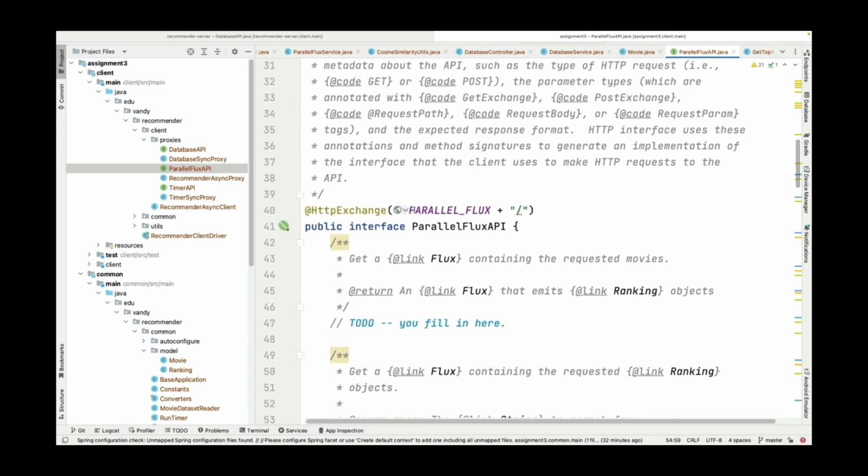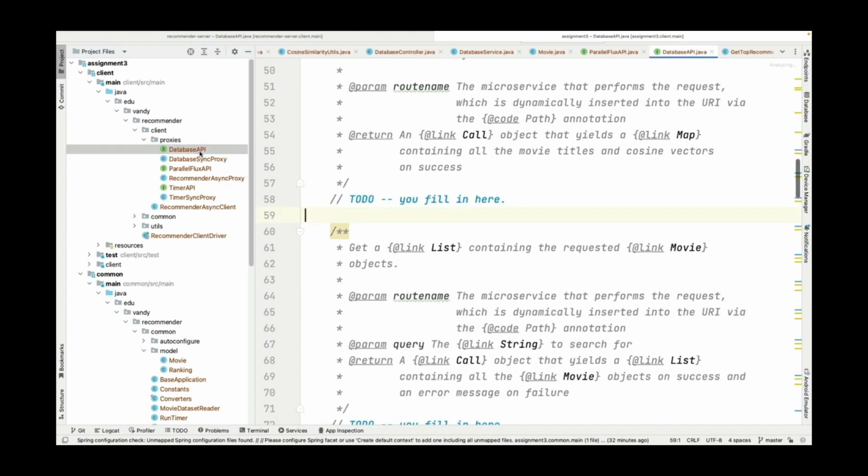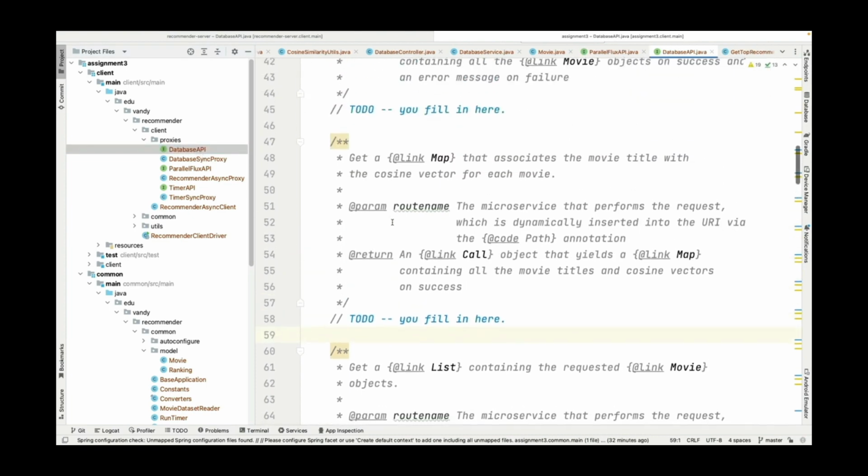And you'll notice that we put in the HTTP exchange here so that we'll go to the ParallelFlux. You also have to, in addition to filling in stuff you've done before, the database API will also require you to add a retrofit call that will get back a map. So you'll have to do that small change, not a big change, just a way to get the map back.